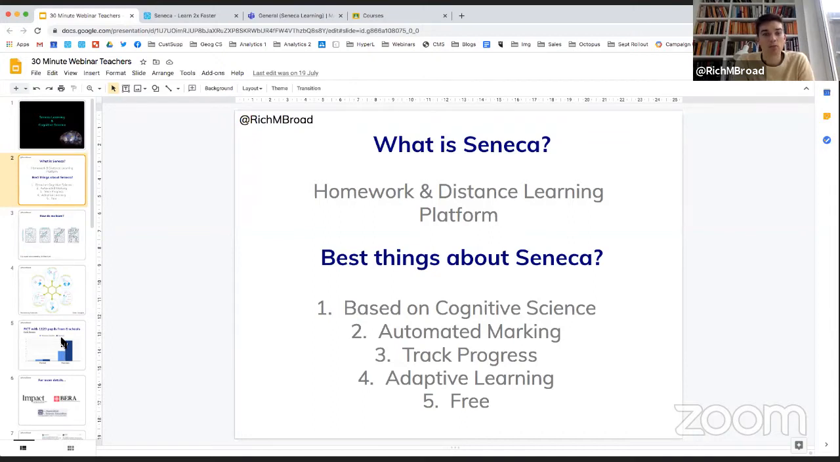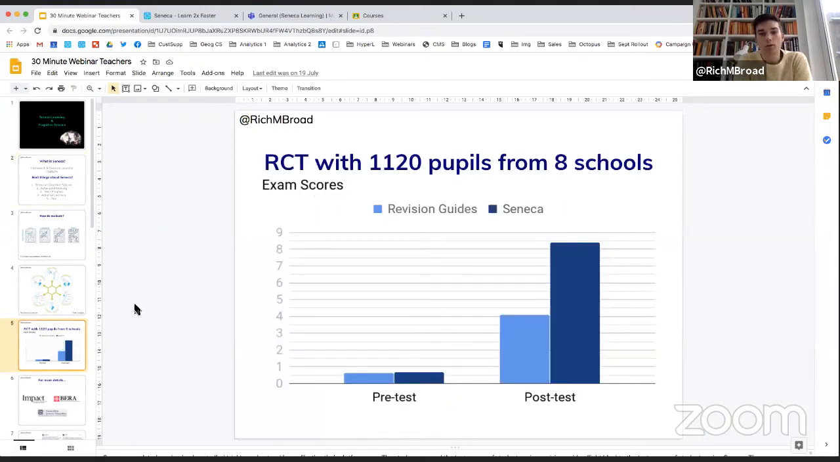So we wanted to make sure that whatever we did was first of all effective for students, as the most important thing in terms of improving their learning outcomes. So we completed a randomized controlled trial that looked at just over 1,100 pupils, and compared it to other independent learning strategies, for example revision guides that students use a lot. What we found was that, with very similar pre-test scores, the post-test scores on Seneca were significantly higher. It's over 2 times better for the students who use Seneca.